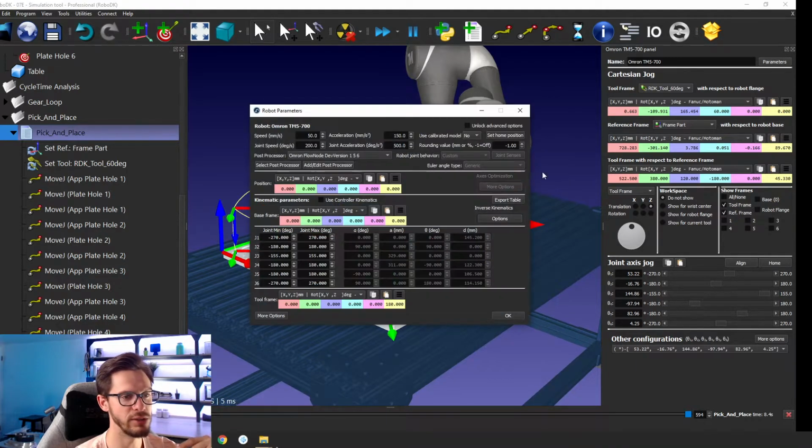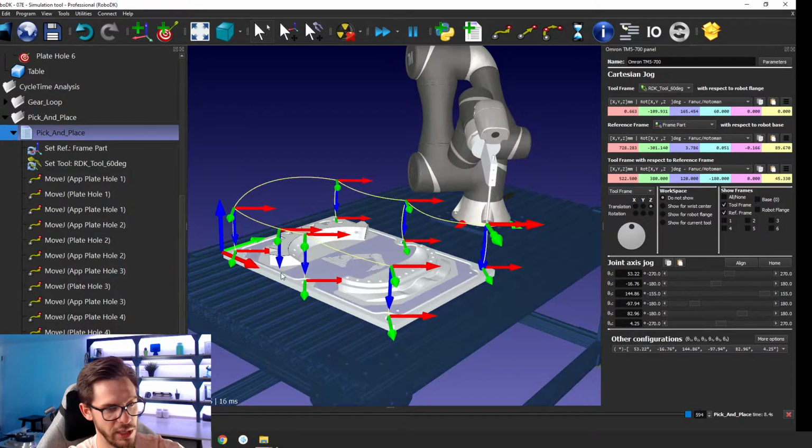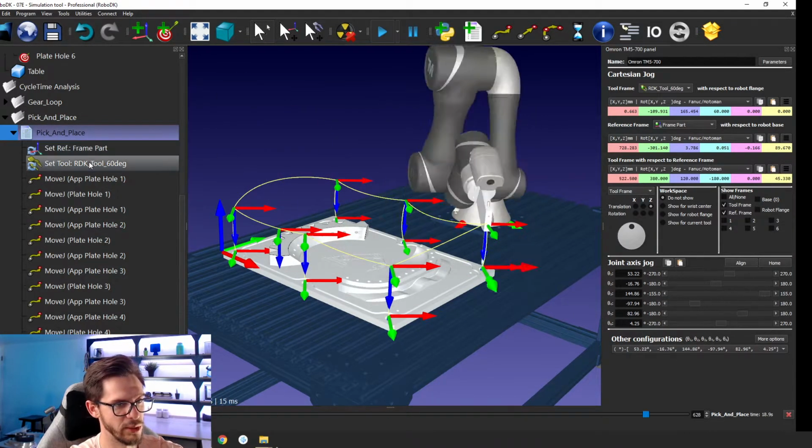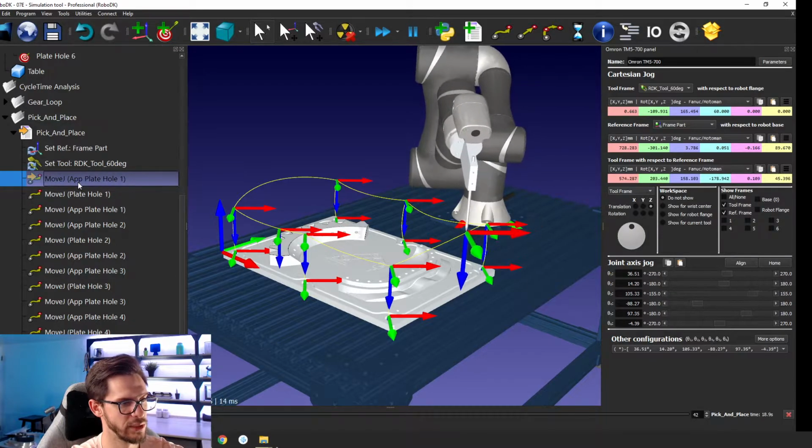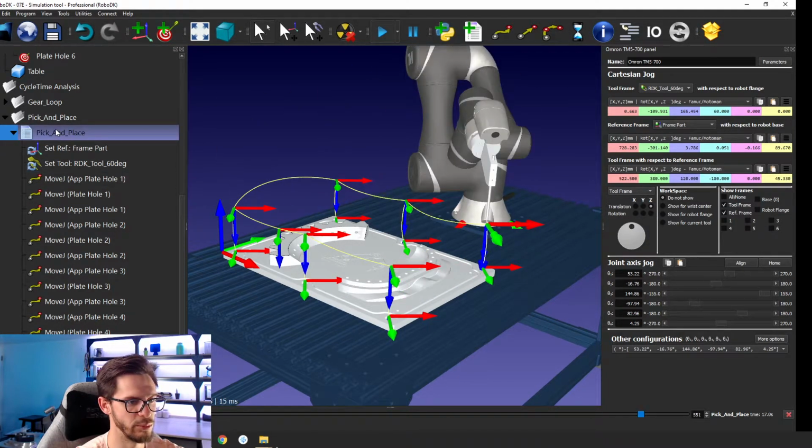If I go back to 50 and 150, click OK and just run it real quick, I'm going to go to the first point, run it, and press space to go to the end.